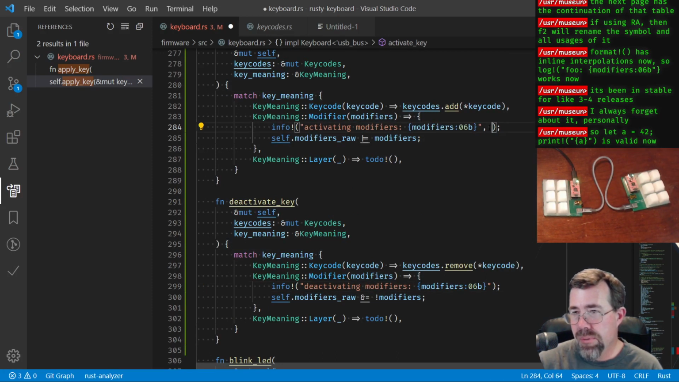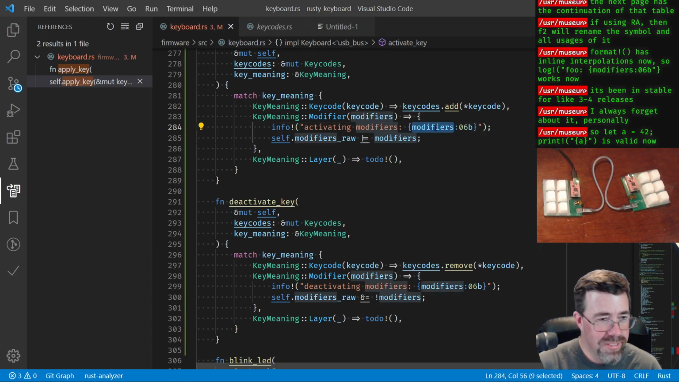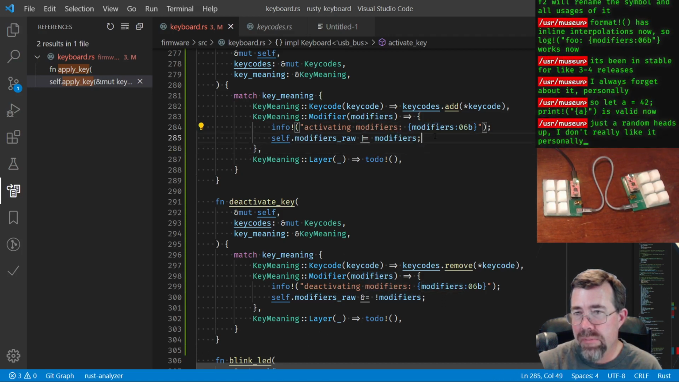I'm just not used to it. It looks weird to me. It reminds me of JavaScript. So let a equals 42, print a is valid now. I mean, it's easier for new people learning languages to understand, right? You could say, well, that modifiers is the same variable. In fact, it's putting it in the correct colors for a variable name. Just a random heads up, you don't really like it. You don't like it? I think you probably have the same reaction I do. You're just not used to it.